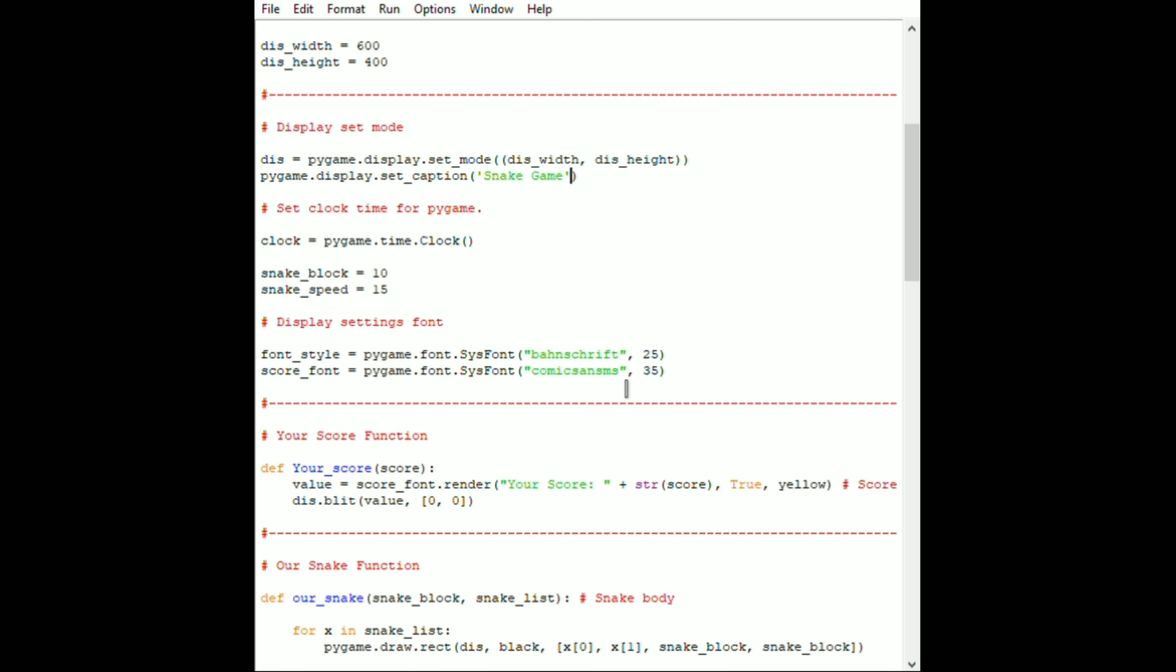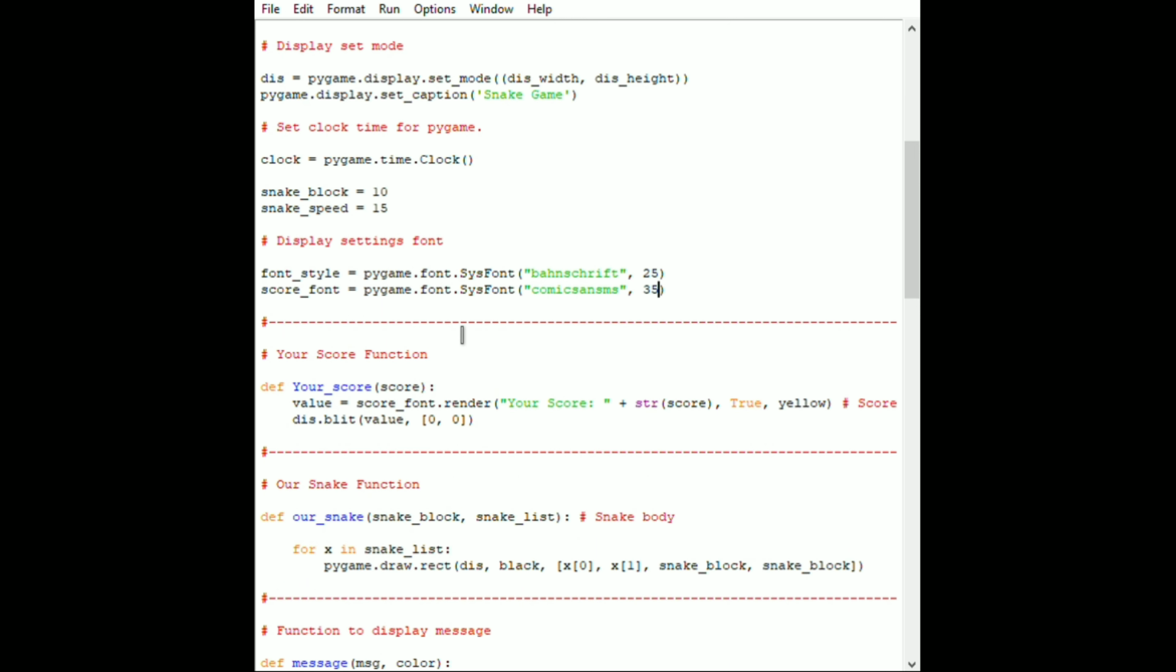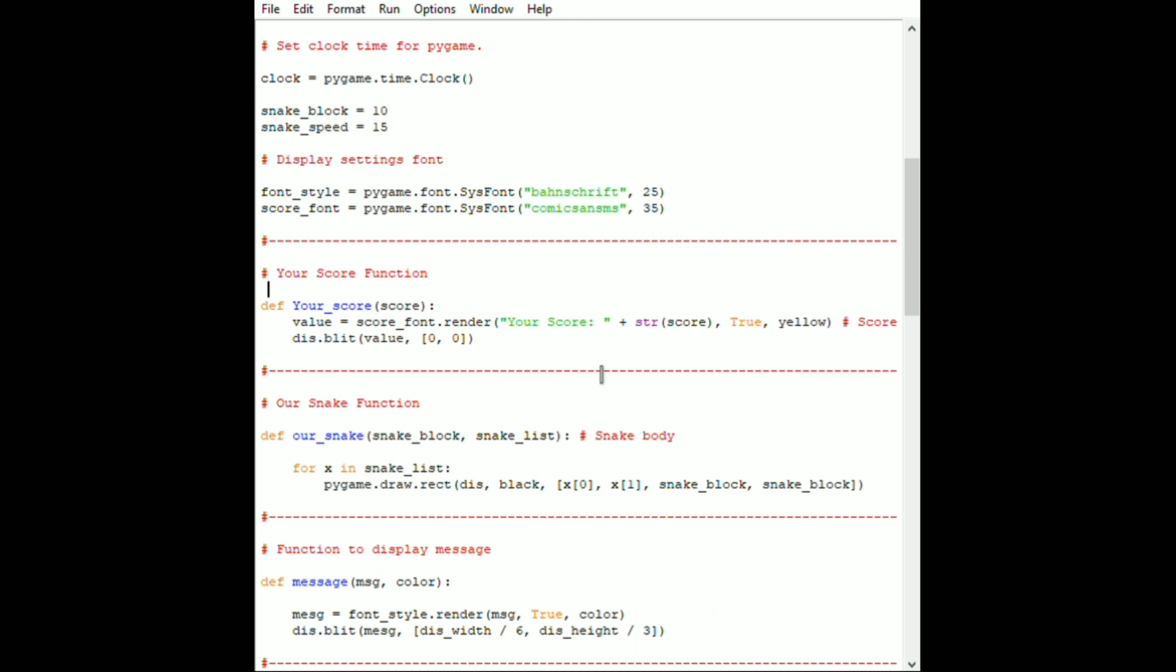Then I have to set fonts for the score value and the messages in the snake game. For that, the font style I am setting as bahnschrift and its size is 25, and the score font is Comic Sans and its size is 35. Then I have written the def Your_score function. This function will show the score of your points. So your score is the value you are getting, and True, and it should be displayed in yellow color. That is what I am giving here in Your_score.